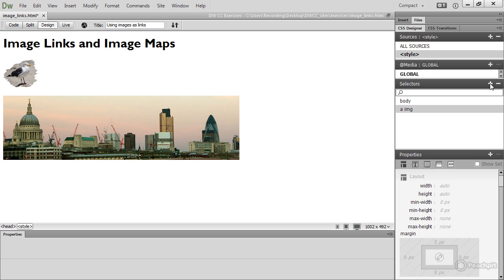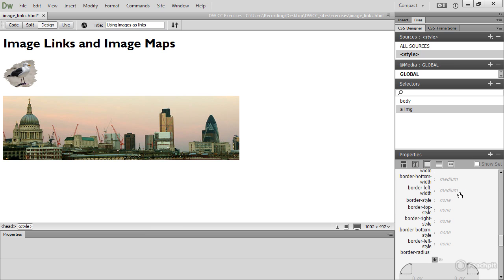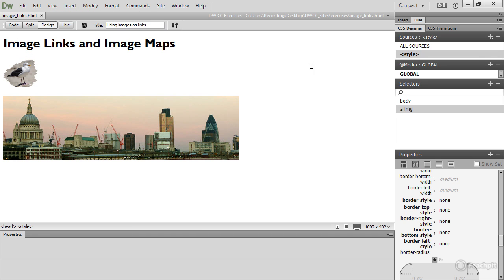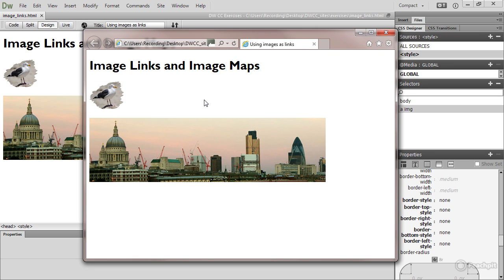And we need to go to the border section, which is that third icon here in the Properties pane. Scroll down and find Border Style. Open that menu, select None, and then we just save the page again. Go back to Internet Explorer, reload the page, and that border has gone.